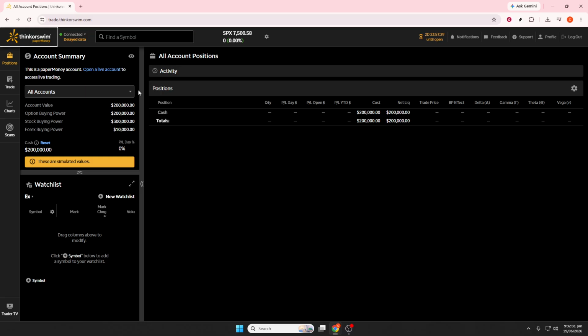This opens the scanner workspace where you can build custom searches using different filters and conditions. Think of this as the control center for finding stocks that match the exact criteria you're looking for.